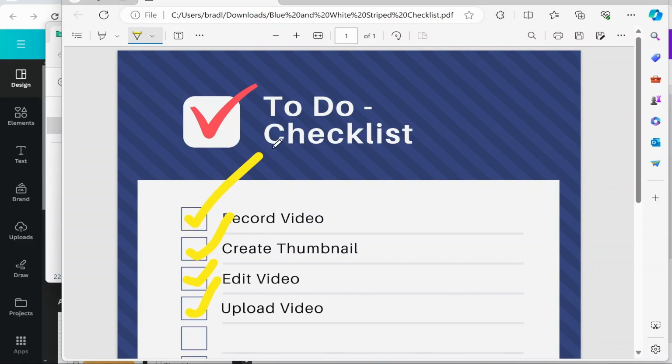What we can do now is we can go ahead and check these off once we've done them. Now, this really is the only way to create a checklist in Canva. They don't have the option where you can check these done in Canva. Alternatively, you can print off this checklist and check them off manually. So that's how to do it. I hope that quick video did help you out.